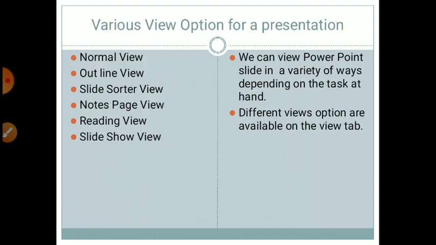Then the various view options in our presentations. What do we mean by view? How our presentations look. We can view our presentation slides in a variety of views depending on the task at hand. There are different views available in Microsoft PowerPoint, so you just click any one and check how your presentation looks. This is helpful when we create our presentations, and some are most helpful for delivering our presentations. We can find the different PowerPoint view options from the View tab.